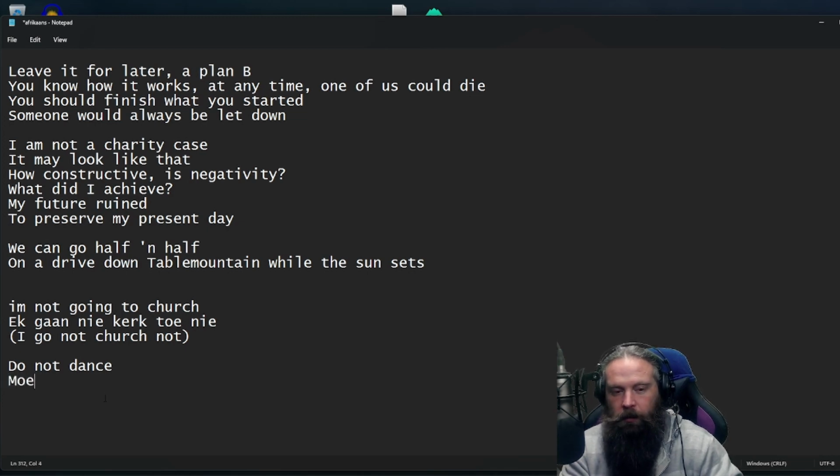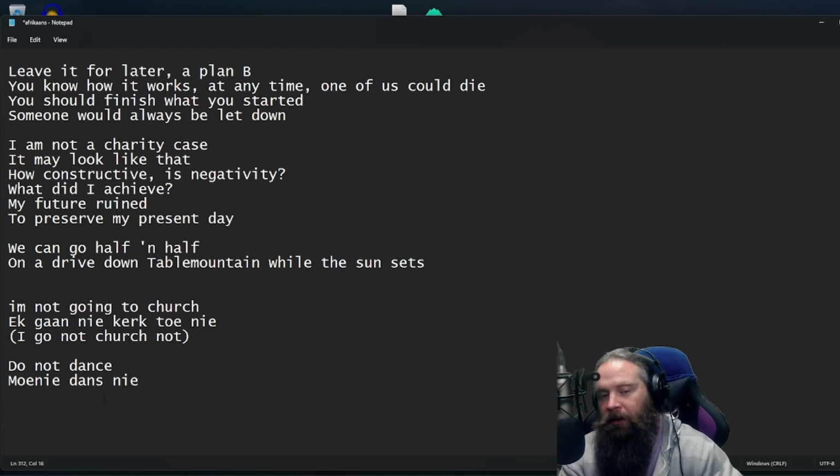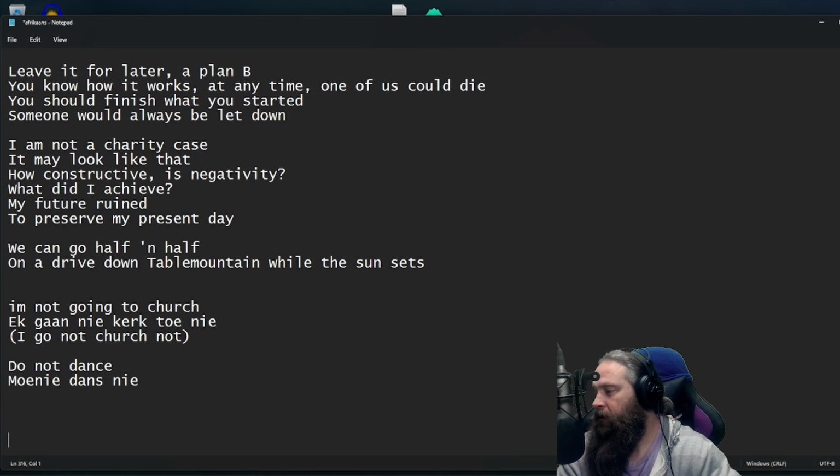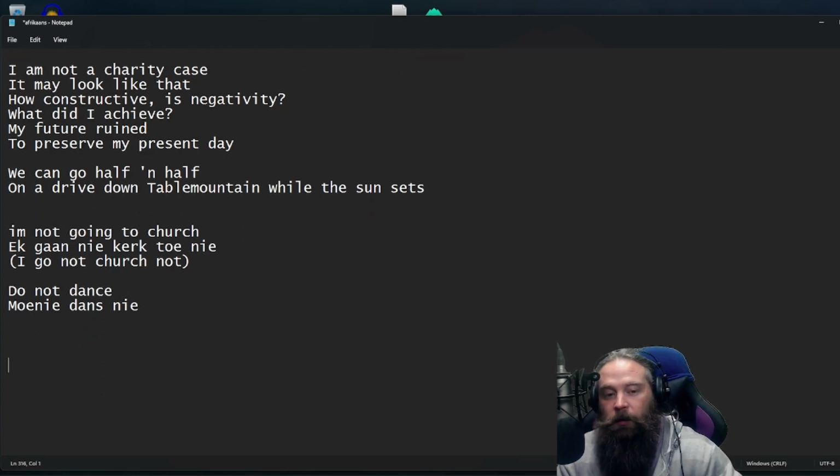So we will do this, moenie dans nie, right? That word comes from moet, which is do, and then nie, obviously not. Dance is dance, and then another nie. But what we do in South Africa, or in Afrikaans, we shorten a few words.